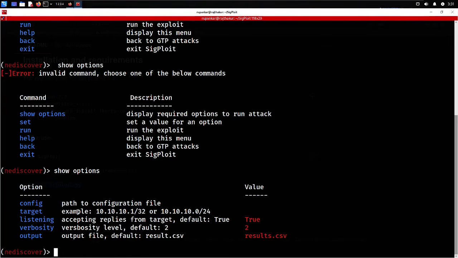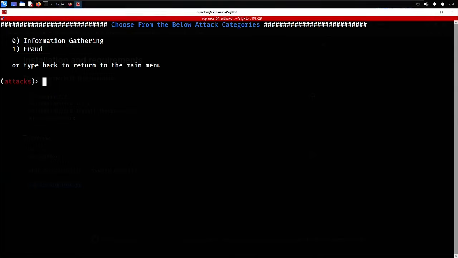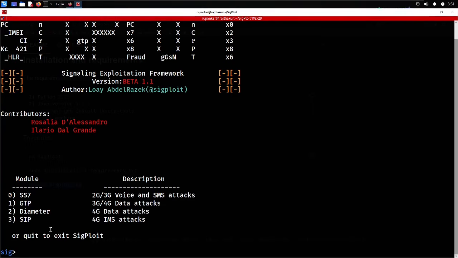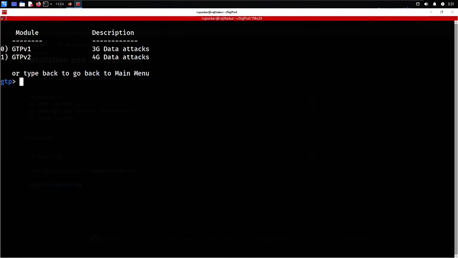If I move to some parameters, first let me move back from here. I'm also moving back from this particular menu, and again I am starting with 1.